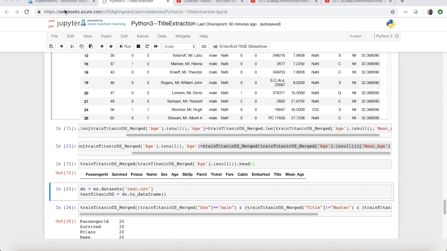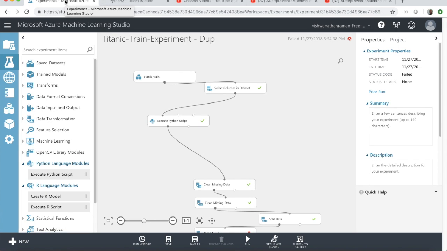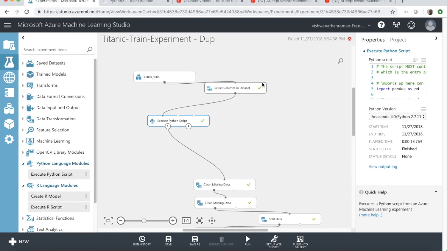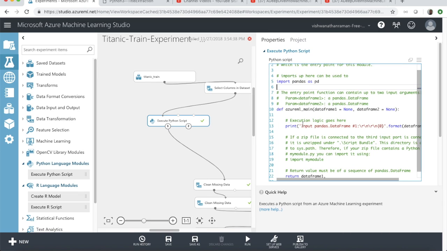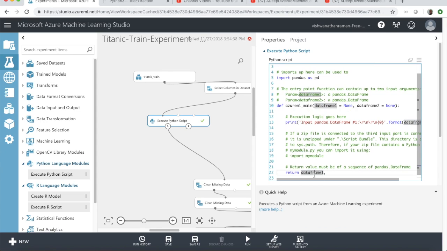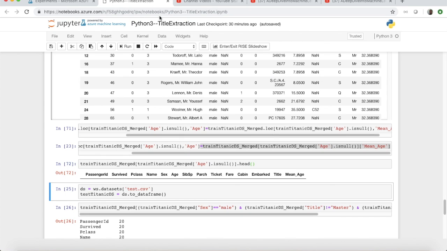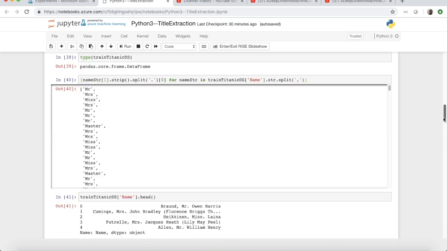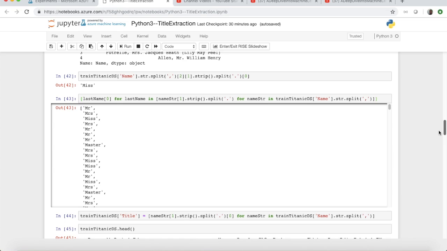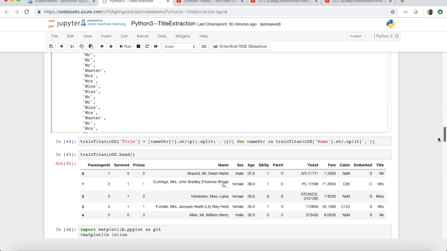So let's go and reopen the experiment that we had created earlier. In this execute Python script, we have a simple boilerplate code which sends the data frame 1 as an input and passes the data frame 1 as an output, and essentially we are not modifying any part of that data. Now we are going to come back to the notebook. We are going to identify the right first statement that we need to plug into the execute Python script, which is nothing but the split command.